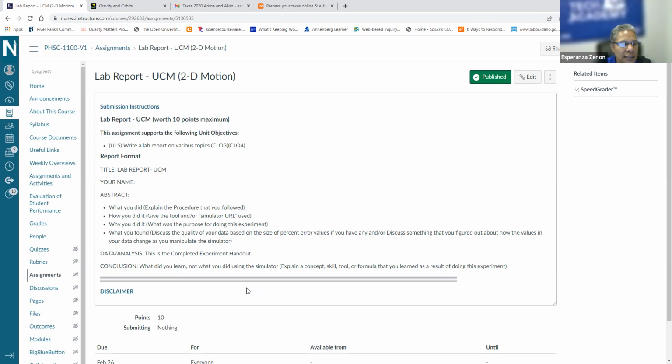Okay. Do you understand the difference between the two? Because some people are mixing up what you found with the conclusion. What was the conclusion supposed to be about, percent error? No, you aren't making any measurements here. So how are you going to do percent error? The conclusion is always about what you learned.